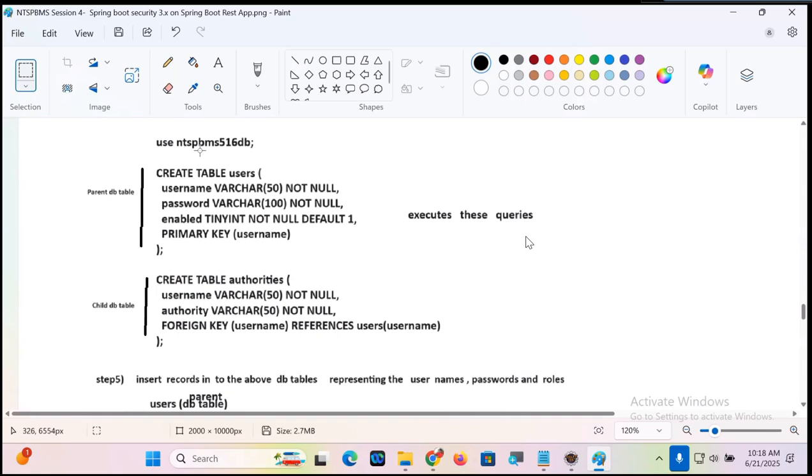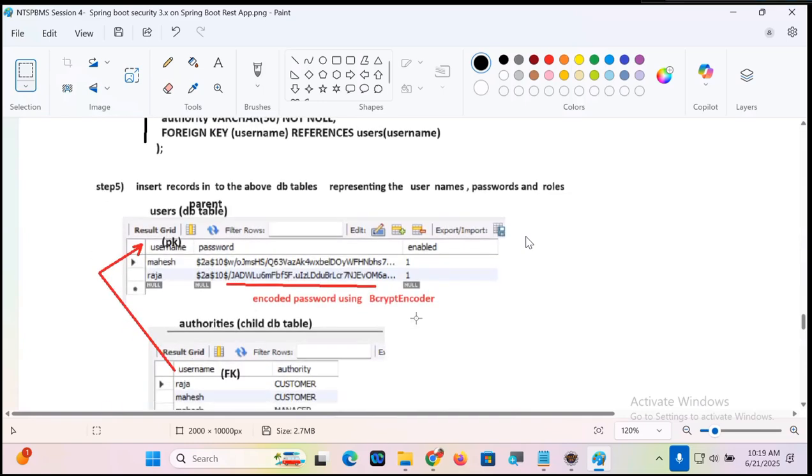Yeah, use 516 db, whatever it is. Two tables I have to keep ready. One is users, right? And authorities, another fixed table, guys. Authorities means roles: username, authority, foreign key, and all this stuff. These are the fixed queries. And then we have to insert the records. User Mahesh, this and that, and the encoded passwords we are collecting and inserting.